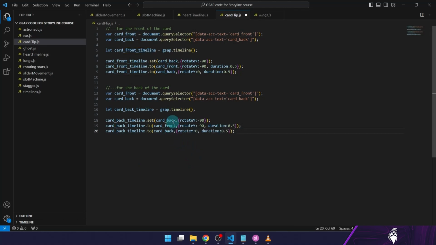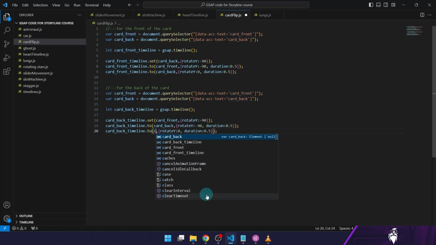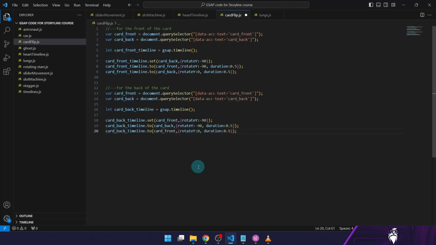So we also need to change these. So card front here instead of card back. Here we will set it to card back. So we are doing the same thing, but in reverse. Here I'm gonna rotate it to 90, 90 here as well.